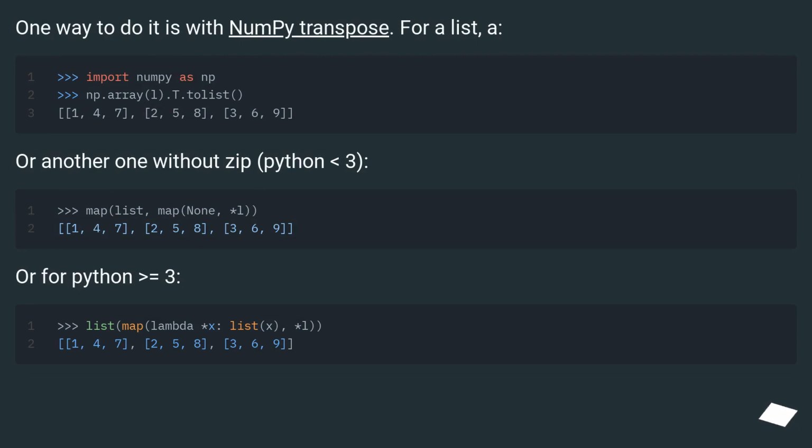One way to do it is with NumPy transpose. For a list A, or another one without zip, for Python lower than 3, or for Python greater than or equal to 3.